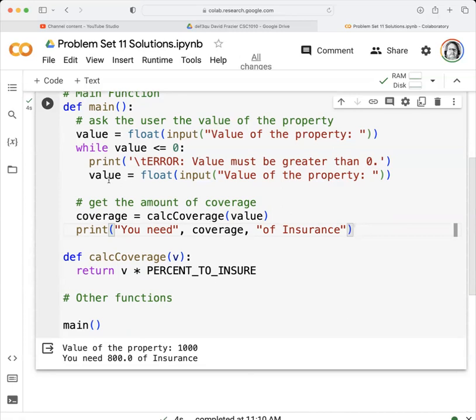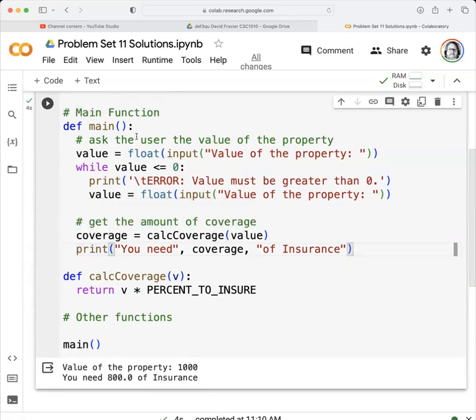So the idea is, again, you ask for the information. What does the main function do? It asks for the information, it calls functions, and it prints out results. All that's in main. Okay. What do the other functions do primarily?